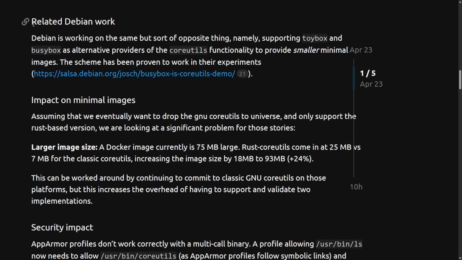They also cite related Debian work being done. Debian is working on the same, but sort of the opposite, namely supporting Toybox and Busybox as alternative providers of the core utilities functionality, to provide smaller, minimal images. The scheme has been proven to work with their experiments. This is a critical shift towards improving Linux utilities by using Rust, or at least that's the thought here.